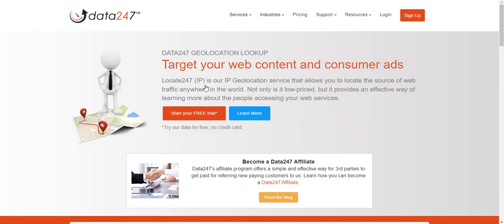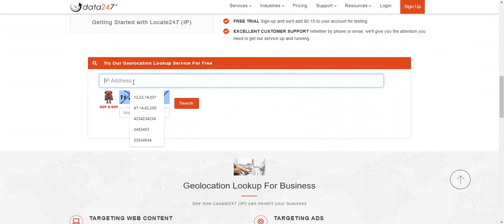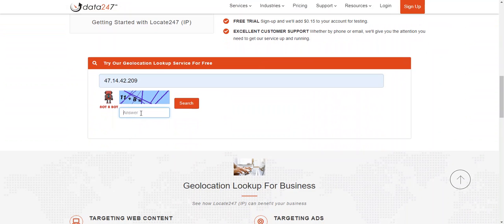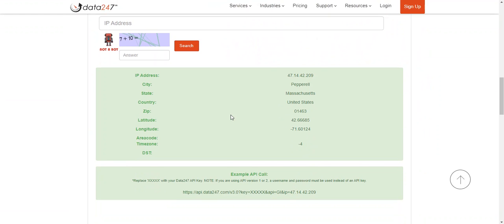Locate 24/7 IP is our IP geolocation service that allows you to locate the source of web traffic anywhere in the world. So here you can enter an IP address, and this service will return the address's physical location, including the city, state, country, longitude, and latitude coordinates, and more. This provides an effective way of learning more about the people accessing your web services.